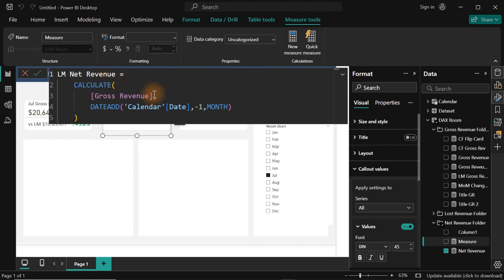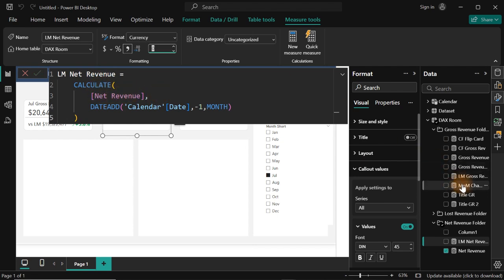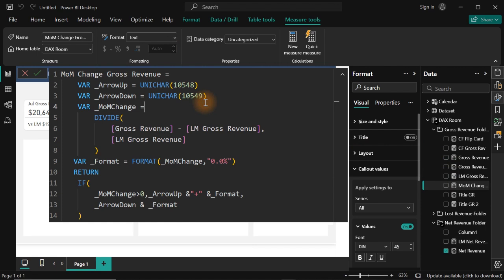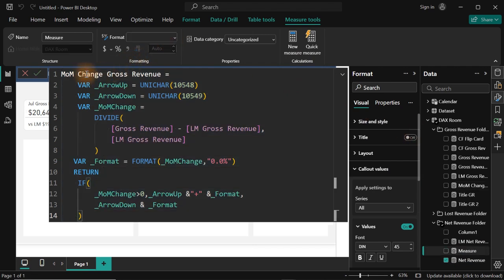So put net revenue right here. And once that is done, that is all the changes you need to make. The next one is going to be the month over month change right here. Just go ahead and copy everything away from here and right click over here to create a new measure. Okay. Here we're showing gross revenue. We put here net revenue.